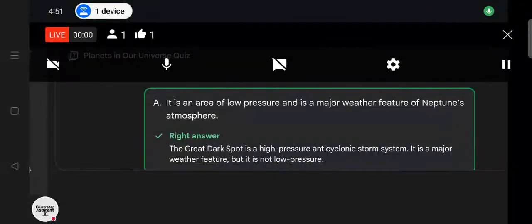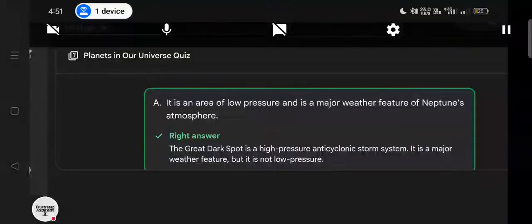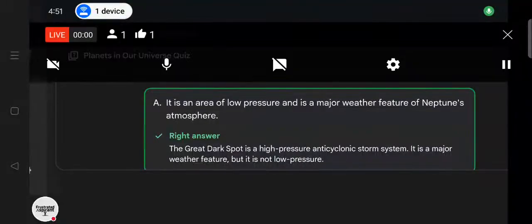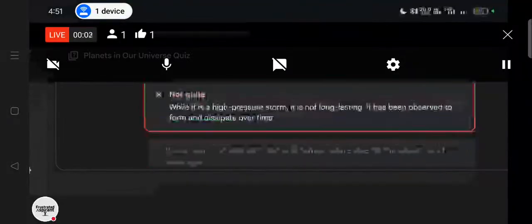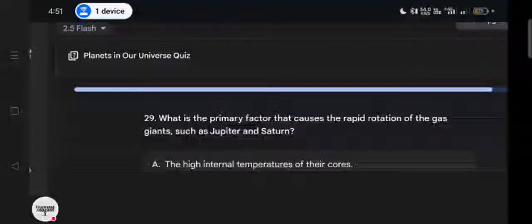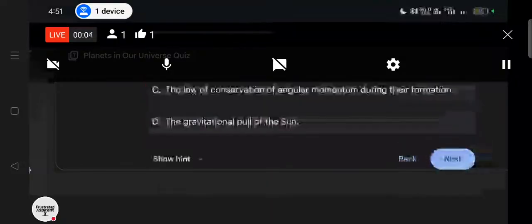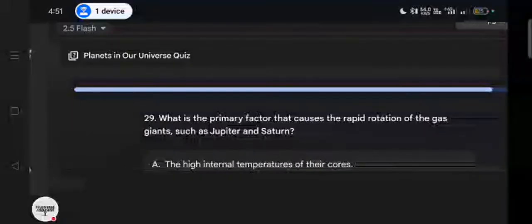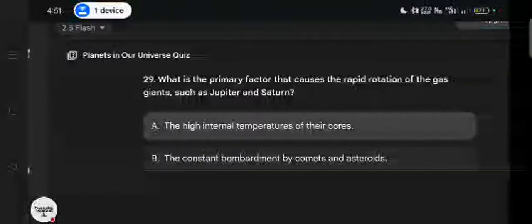Features of Neptune's atmosphere, and the constant bombardment of angular momentum.